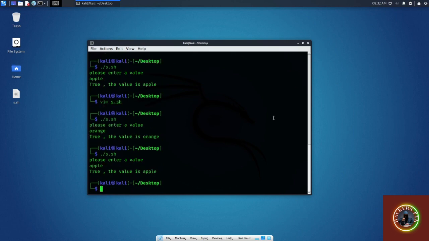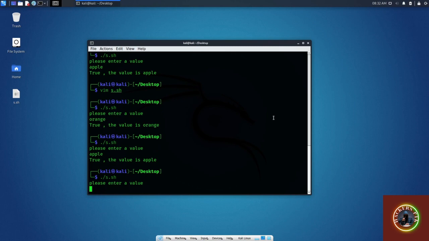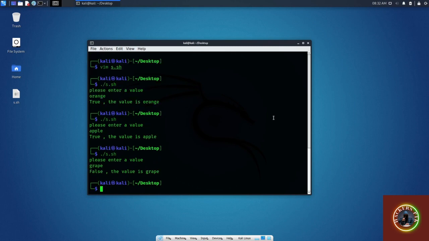The apple, true, it is apple. For example, grape, false, the value is grape, which is as we expected. Now again, this is just a simple example. We can write more sophisticated examples and use cases, but for now this is the essentials. Don't worry, we will write sophisticated bash scripts moving forward with this course.